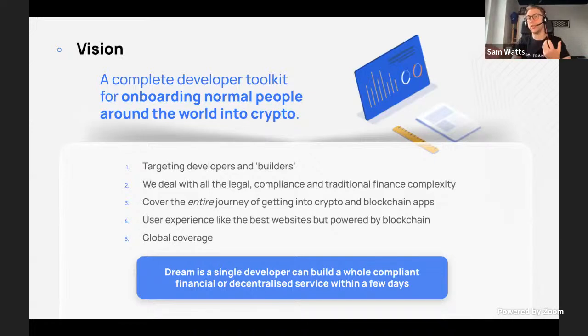And we want to cover this entire journey of a normal person getting into crypto and blockchain apps. So we're going to be building more and more services to help you reach normal users. We want to create a user experience that's like using the best website. You've got your Google account or Facebook or any of these super popular, really easy to use Web2 apps, but of course, under the hood, we want these apps to be powered by blockchain. So it's combining that amazing UX that, let's be honest, a lot of crypto doesn't yet have, taking that from Web2 and then having Web3 under the hood, but building that as a beautiful user experience.